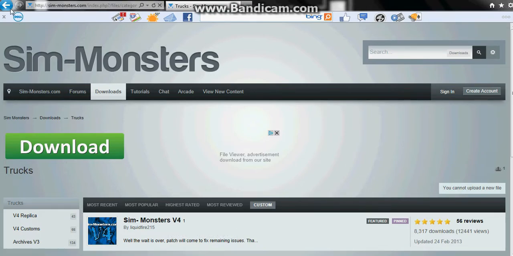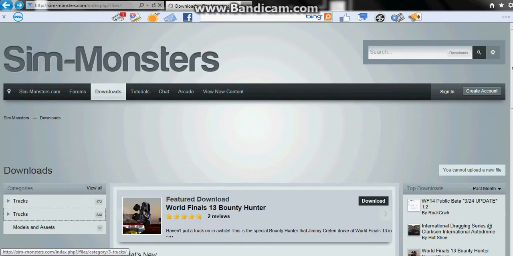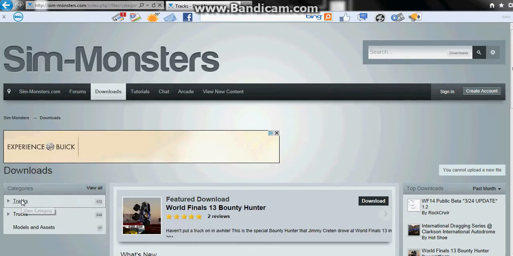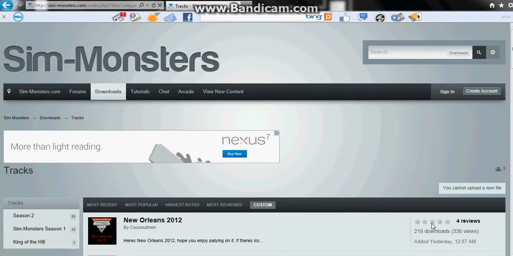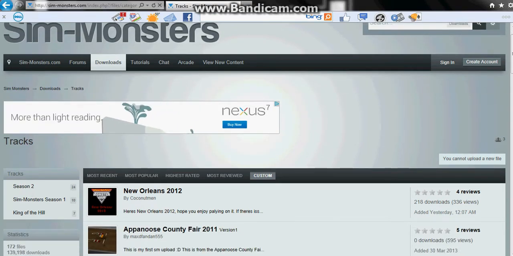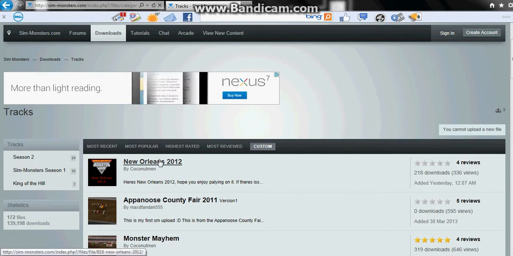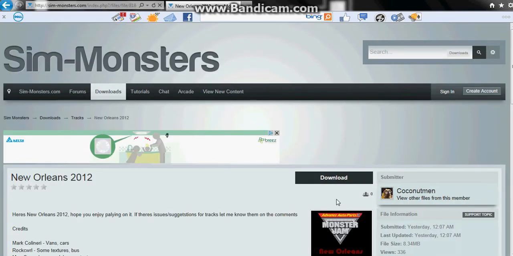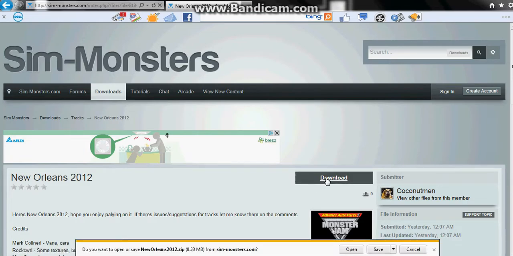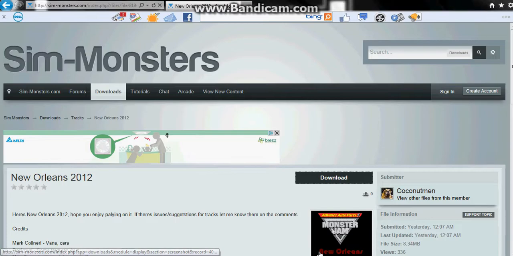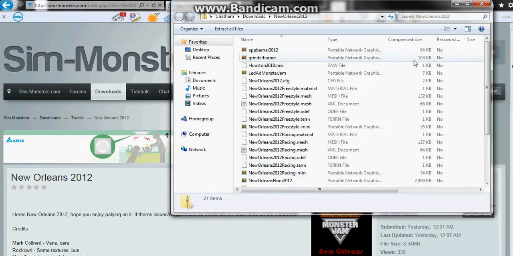So I'm going to go back to tracks, and tracks is the same thing as trucks. Oh, sorry. But anyways, what you want to do is click the one you have, or the one you want to download. Come to the same page, you push download, save. You never want to push open first, so just push save. And tracks download a lot quicker. So, yeah. And you push open. It'll come to this page.